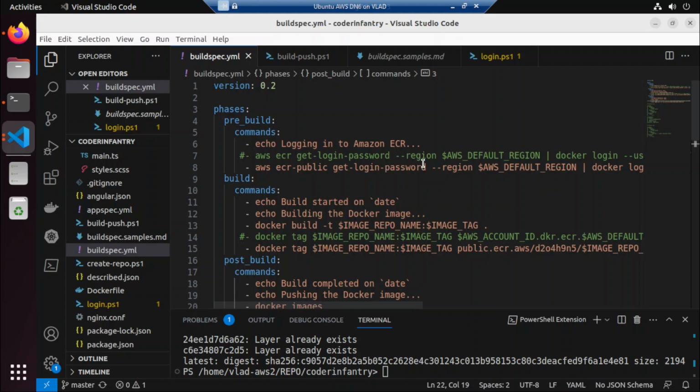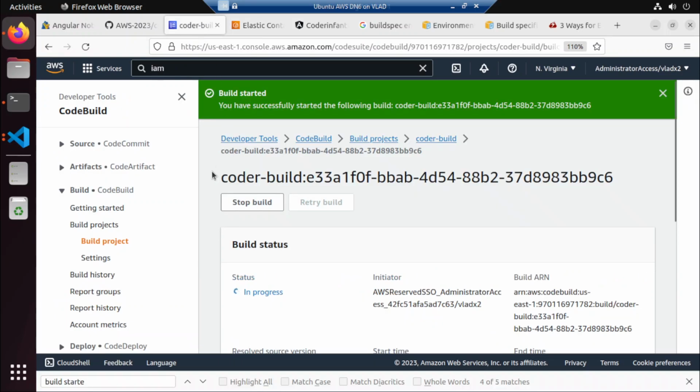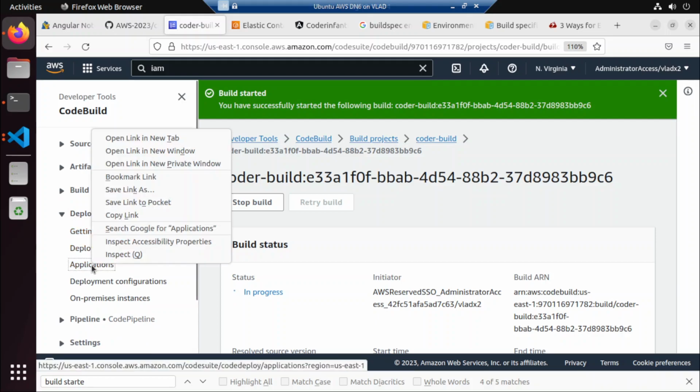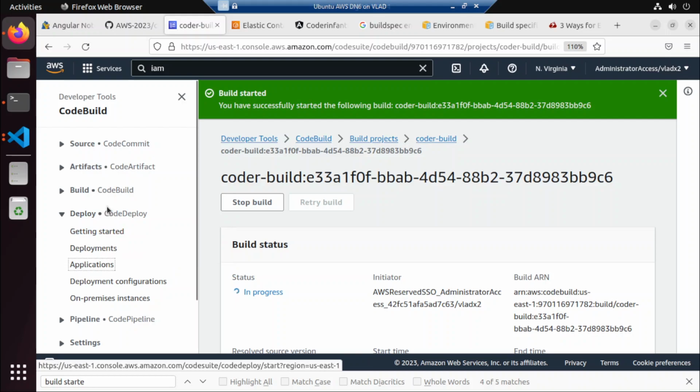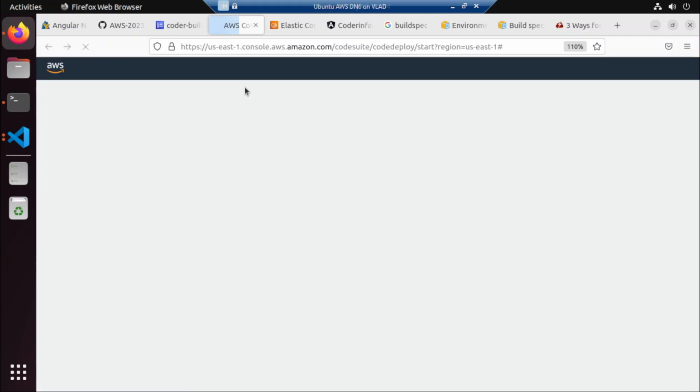Maybe our CodeDeploy will now work, or no, not really, because we still haven't answered how to attach a CODE_DEPLOY controller type to our service. Yeah, so the CodeDeploy applications or getting started. It's getting started here.